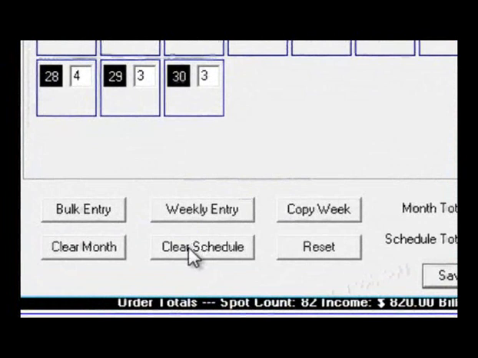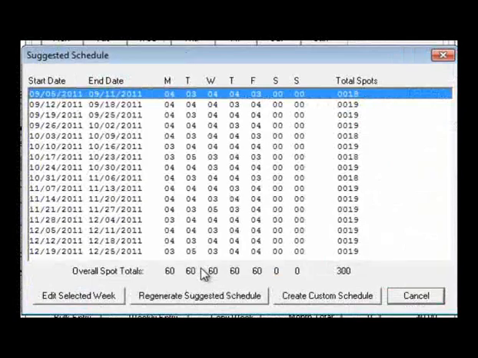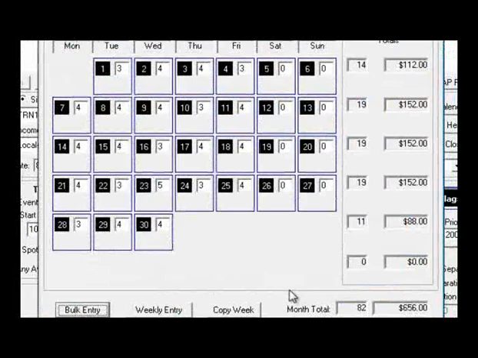I can also clear my schedule, which will erase the entire schedule line, and say bulk entry. And in bulk entry, I can say from a start date to an end date, how many spots do I need to run? If I say I need to run 300 spots and tell it can run on Monday, Tuesday, Wednesday, Thursday, and Friday and generate suggested schedule, this is how they will place 4, 3, 4, 4, 3, etc. You'll notice that the overall spot totals here are 60, 60, 60, 60. So it gave it an even spread throughout the run of the contract. We'll go ahead and create the custom schedule.